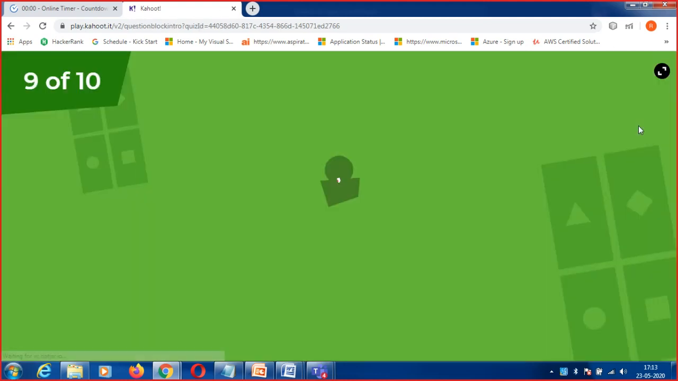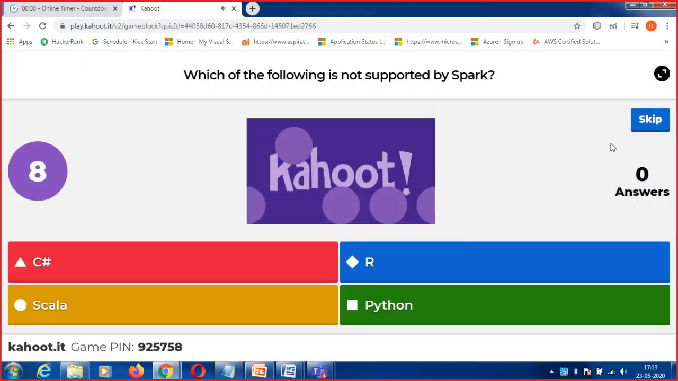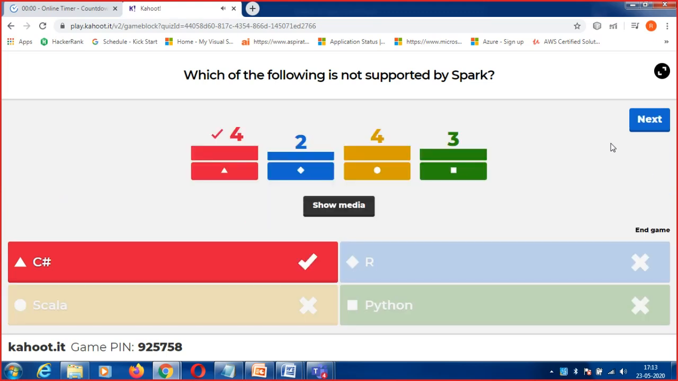Now, the last second question. Which of the following is not supported by Spark? Which language is supported by Spark? C Sharp? Yes, it supports Scala, Python, and R. It doesn't support C Sharp.